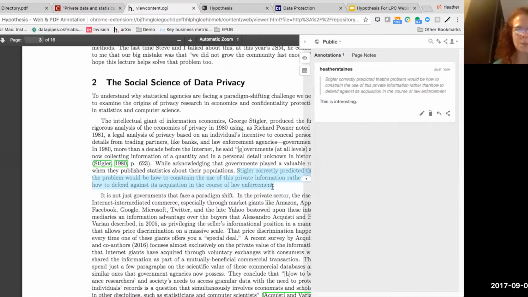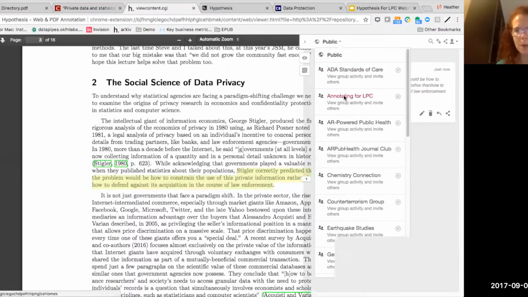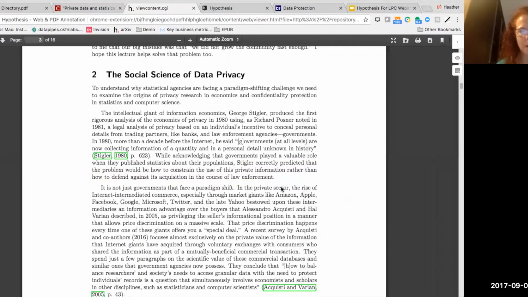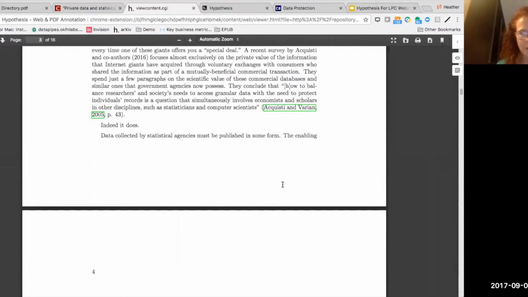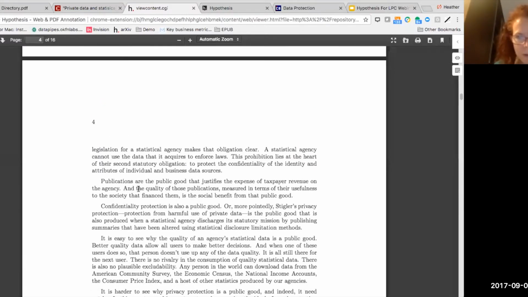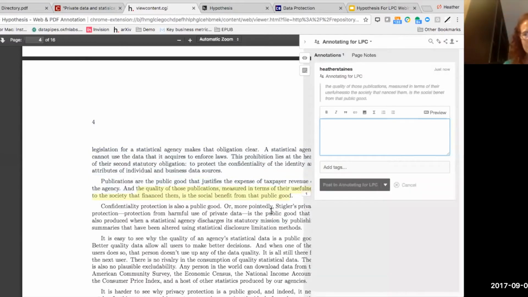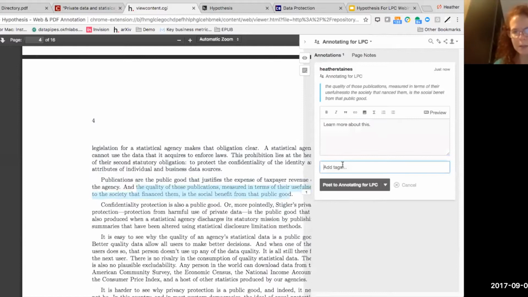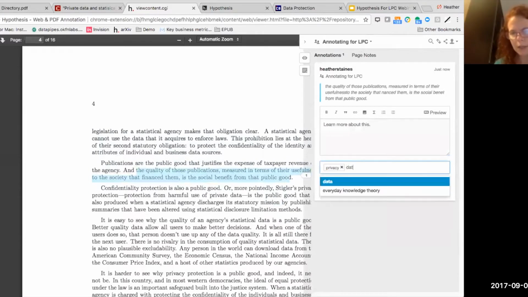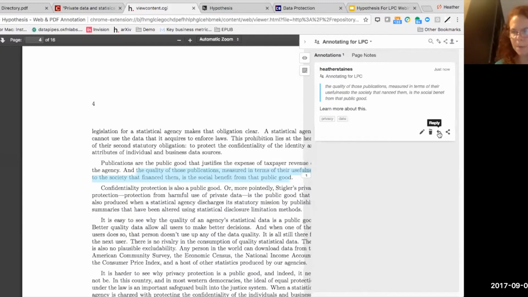Now, in addition to choosing between a public annotation and a completely private annotation, you also have the ability to make groups. So earlier I made a group called Annotating for LPC. So let's go back to my article here. Let's find something else that we think looks interesting and select the text. Let's use annotate. Now, instead of putting it into the public, I've got it in my private group. So I can go ahead and make another note. Learn more about this. I can add some tags, privacy, data, and I post it to my Annotating for LPC group. So someone else in the group may come along later and reply to that.